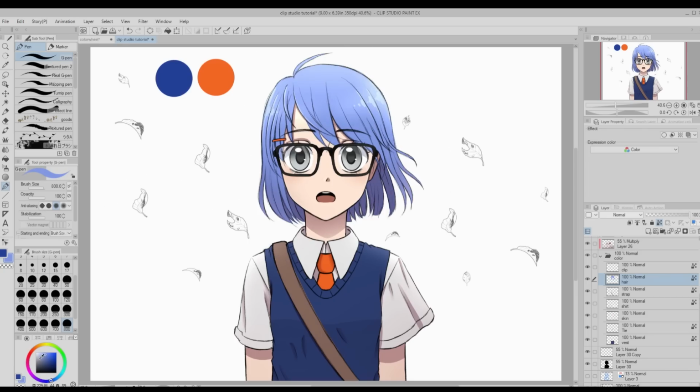I'm okay with keeping the tie and the hair clip the vibrant orange, since they don't take up much of the picture and they add kind of a fun pop of color. I make the hair a lighter version of the blue.